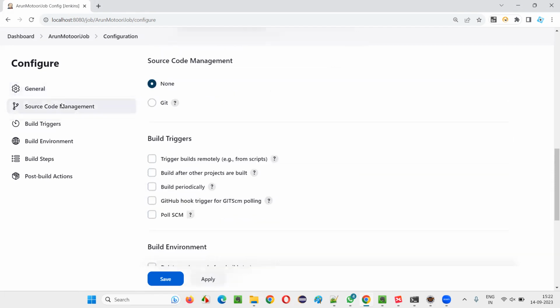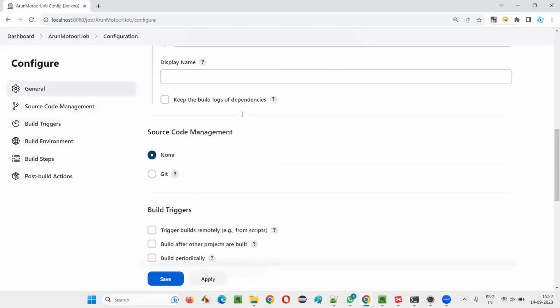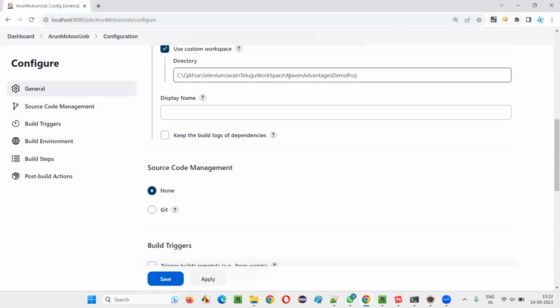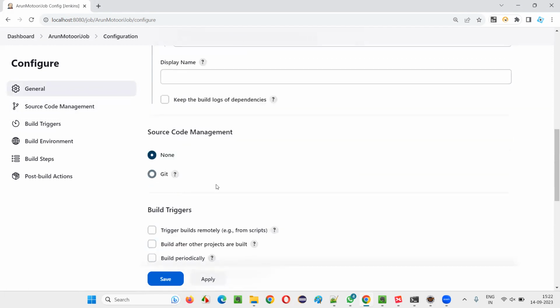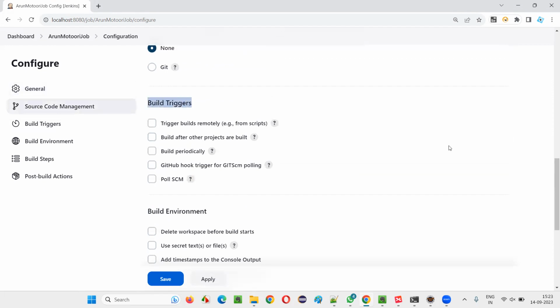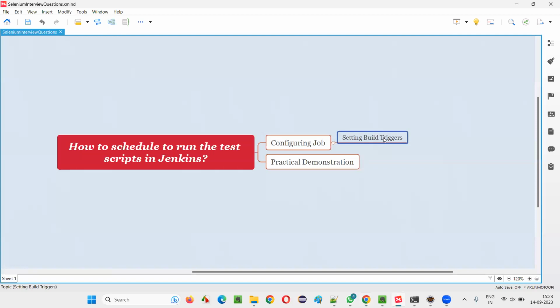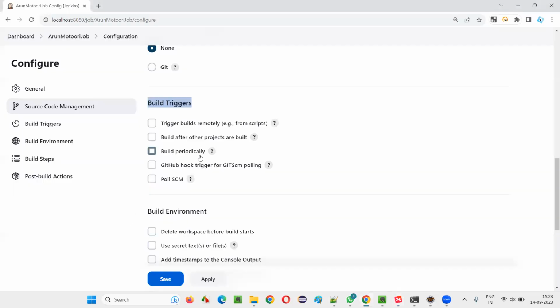And the second thing is source code management. Since I'm getting the project automation code from the local machine, I'll just go with none. Otherwise, if it's on the cloud, I can go with Git. Then this is what I am talking about, build triggers. In the build triggers, there is one more option, that is build periodically.